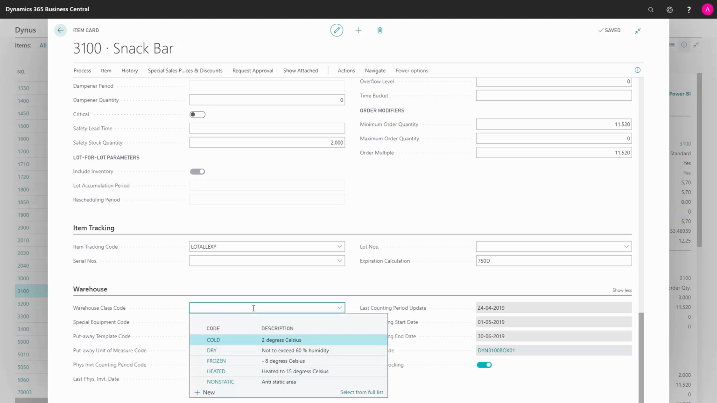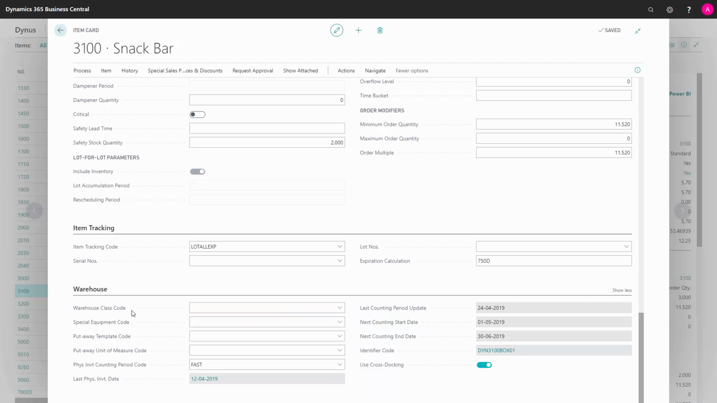And the first one is the warehouse class code, where you can define a code for where to store this item in the warehouse. If it has specific needs for being dry or frozen or whatever, you can define where to store it in the warehouse as default.